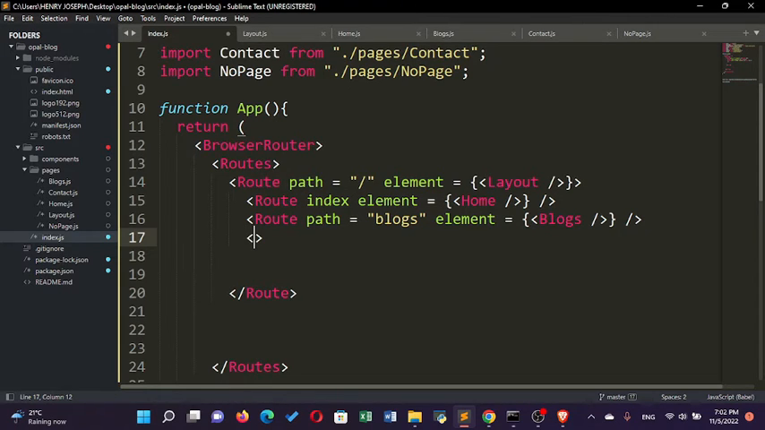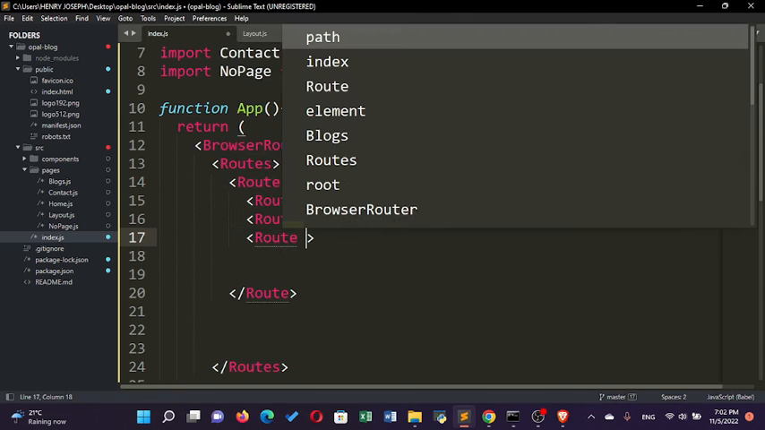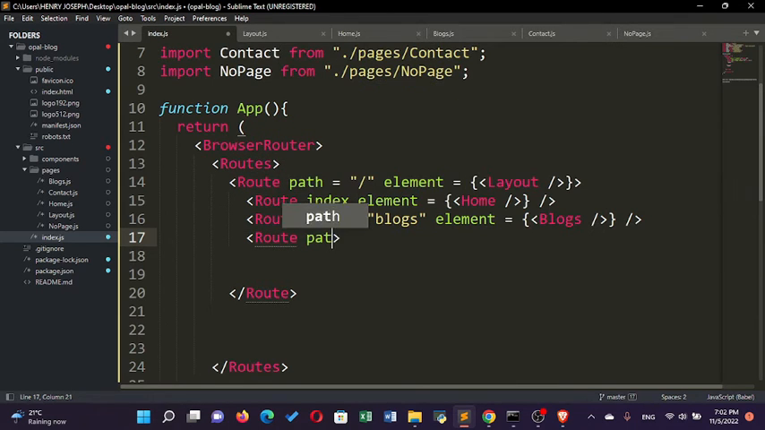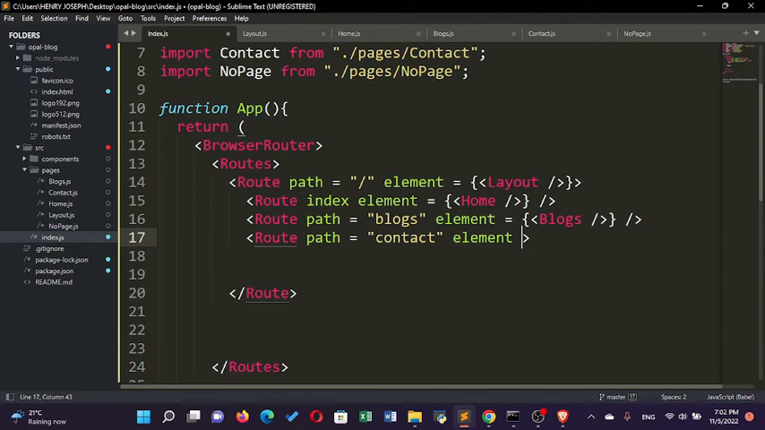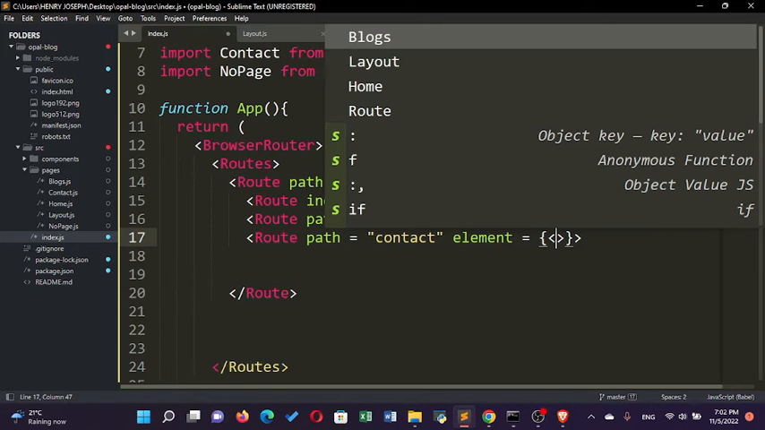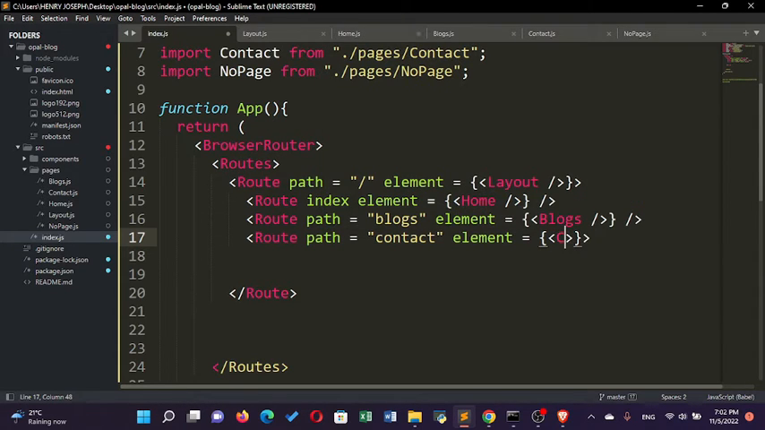Then I'll give in my next route. Now my next route, I'm going to define the path, and the path will be blogs. So I'm going to say blogs. After defining my path blogs, the element it will point to will be the blog element. Simple as that, not something complicated. The element it will point to will be the blogs element.